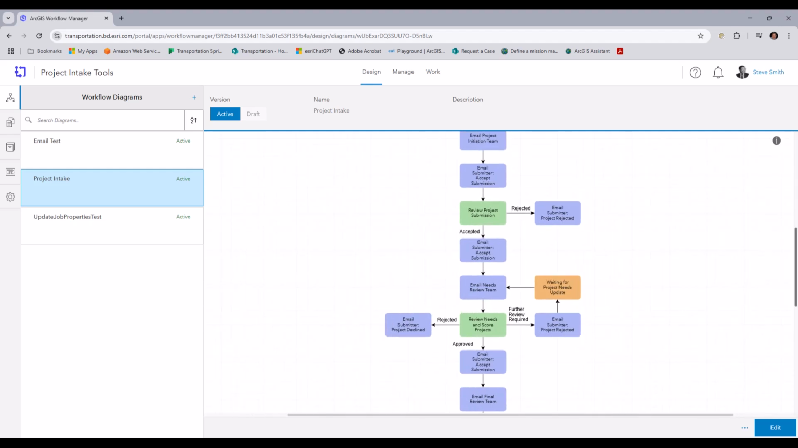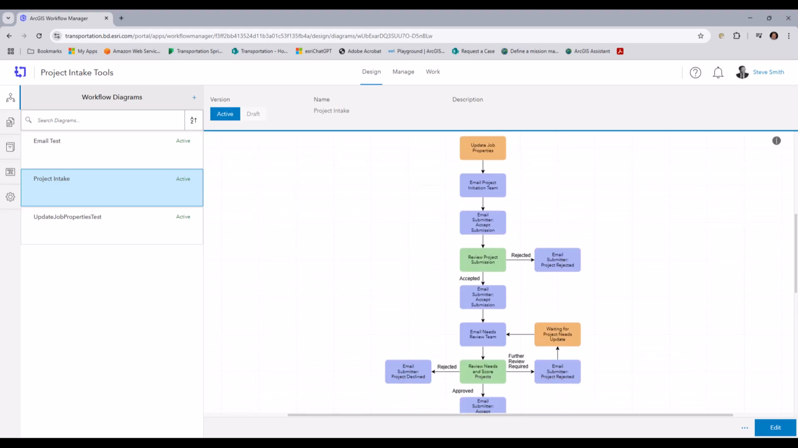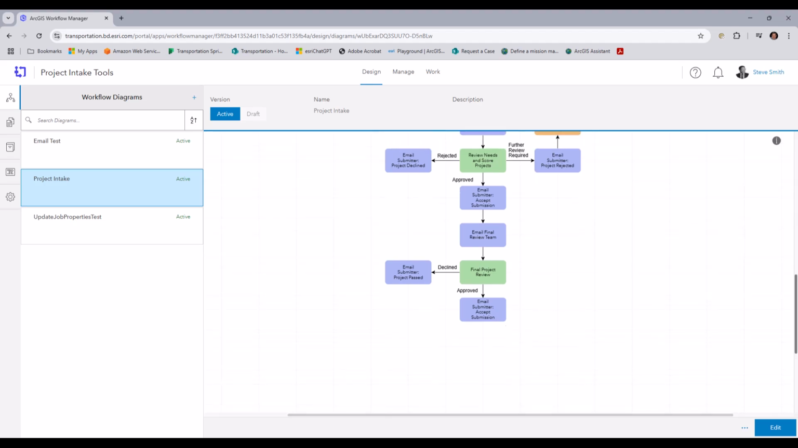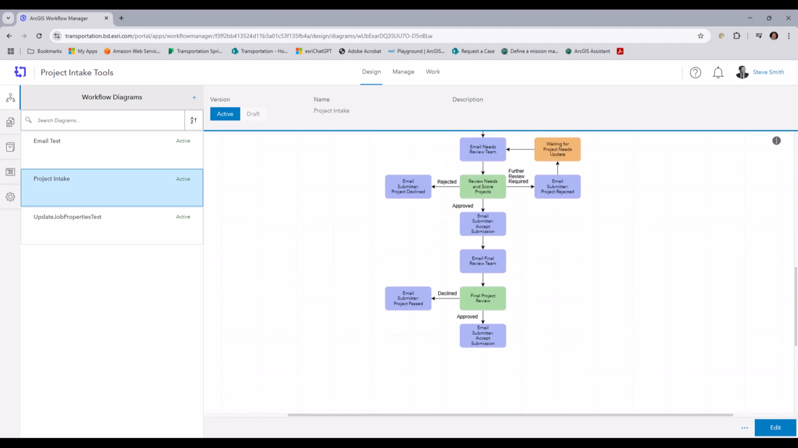So I've got every step mapped out, and this allows Steve to basically work through the process, notify the submitter when something's been rejected or accepted, or when they need further information for review. So all of this is possible all the way down to the last step where a project is finalized and either approved or declined.